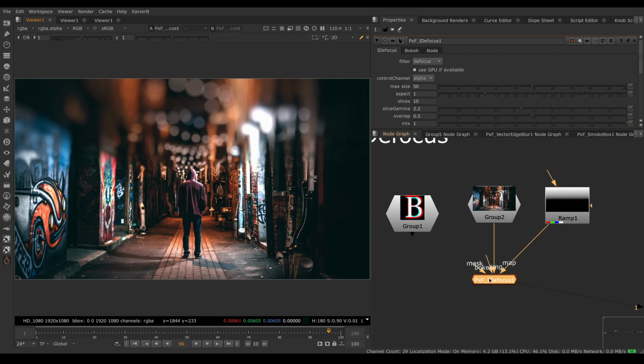So internally, what's happening is ID defocus is creating 10 different defocuses. This is user adjustable. So it's creating 10 different defocuses and blending them together with key mixes. So let's go through the various knobs here. First, we can choose which filter we want to use. So we can use a Gaussian filter, which would be a variable blur.